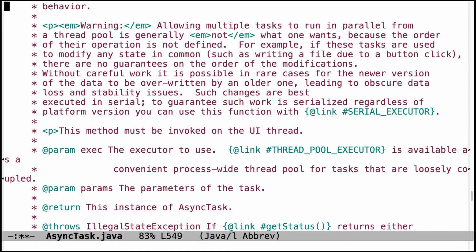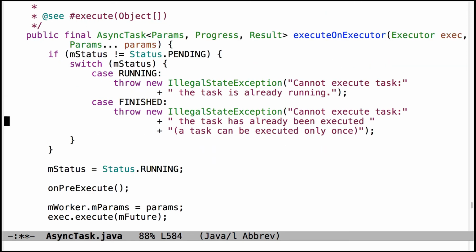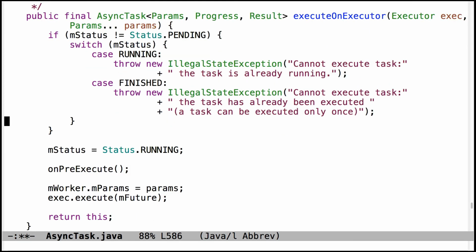A much more interesting method is executeOnExecutor. You can see what executeOnExecutor does is much more interesting. First thing, of course, it's also passed an executor along with the params. It first checks to see whether or not we're in the right state. So if the status is not pending, then something's gone wrong, because either it's running and we're trying to execute an AsyncTask more than once, which is against the rules, or it's already finished running and you can't execute an AsyncTask more than once, so that'll throw exceptions.